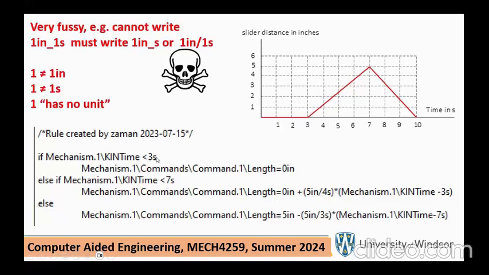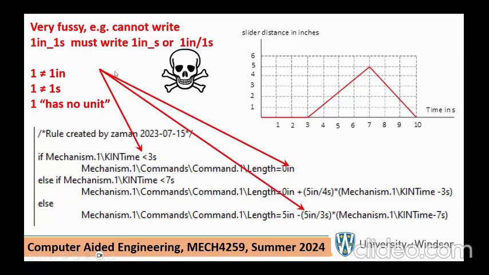For example, you can't leave the S out. You can't say if the time is less than 3, because 3 does not have a unit. Or when it comes to writing the expression for the velocity, you can either say, for example, 4 inch per second, 4 inch divided by 4 seconds, or you can say 1.25 inch underscore S. You cannot say 4 inches underscore, for example, 4 seconds. It is fussy.